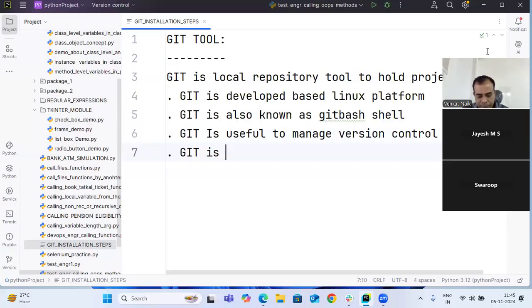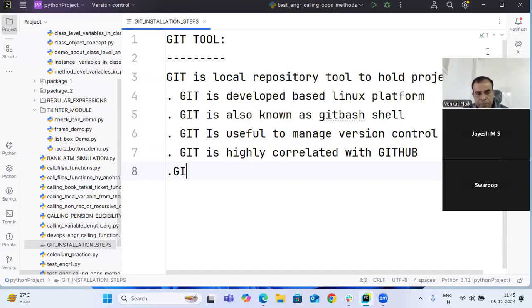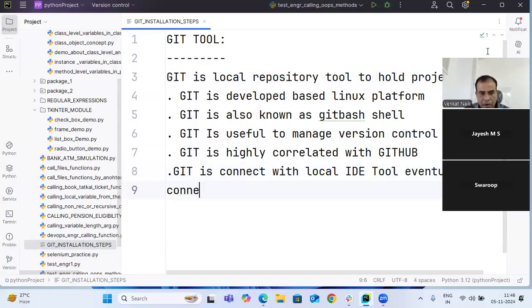Git is highly correlated with GitHub. Git is a connector with the local integrated development environment tool. Git is connected with the local integrated development tool, and eventually connected with GitHub.